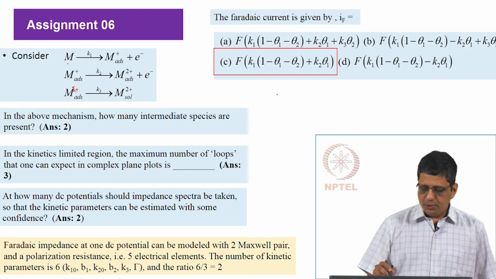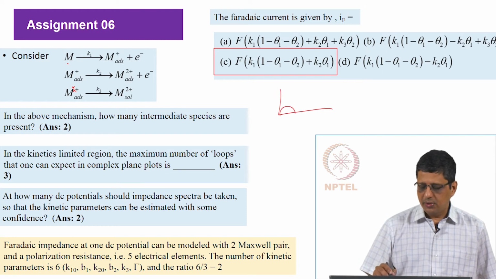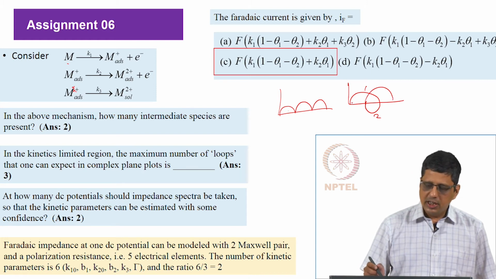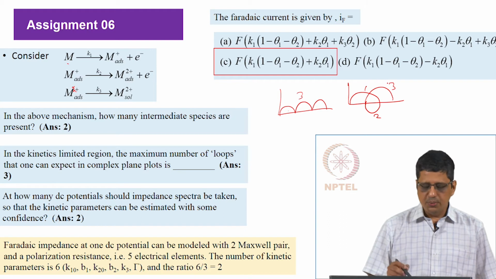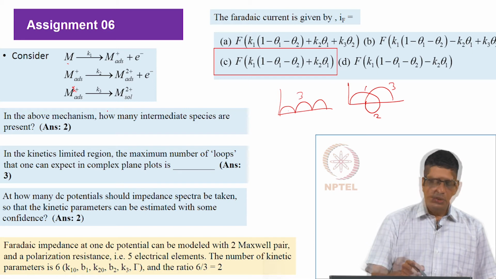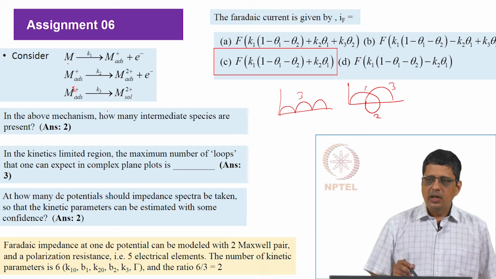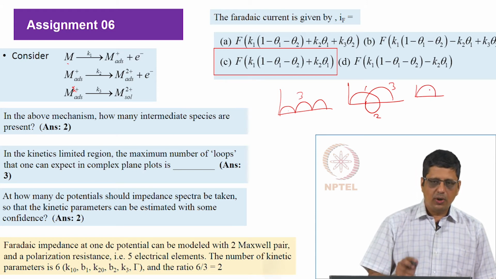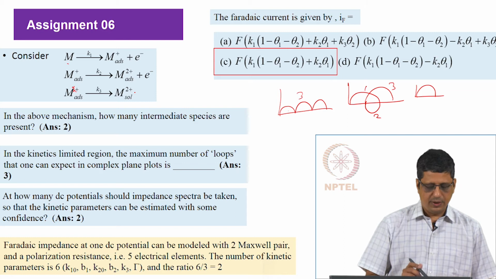In the kinetic limited regime, that is assuming mass transfer is rapid, how many loops do we expect to see in a complex plane plot? Do we expect to see 1 loop, 2 loops, maybe 3 loops? We are not differentiating between an inductive loop and a capacitive loop. We expect to see 3 loops because 2 adsorbed intermediate species are there, and just based on the charge transfer resistance and double layer capacitance, you are going to have one loop. Each intermediate species can give rise to one time constant, therefore, we have totally 3 loops.